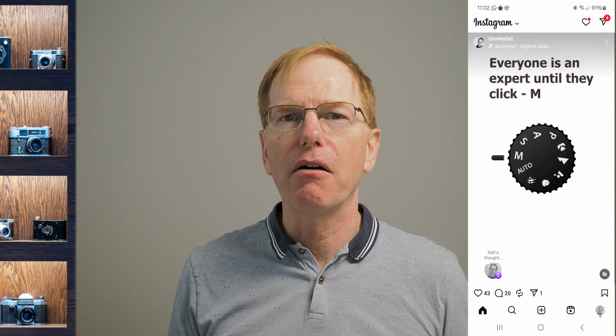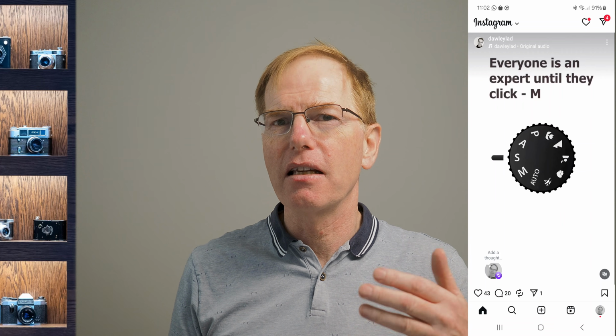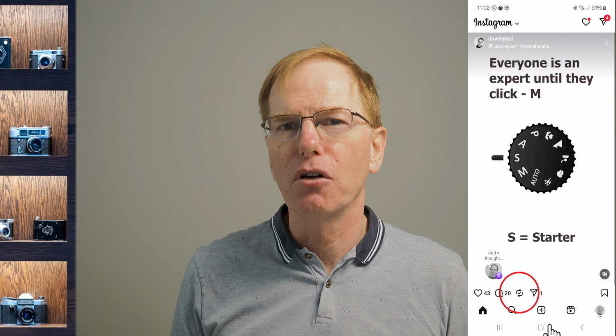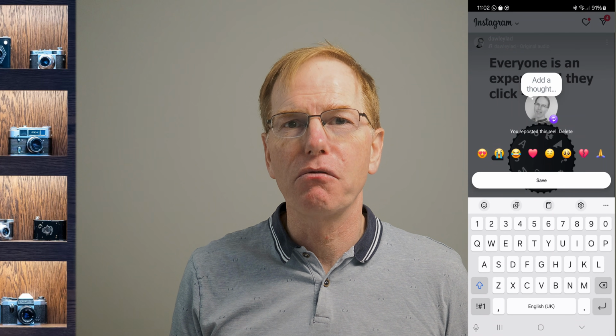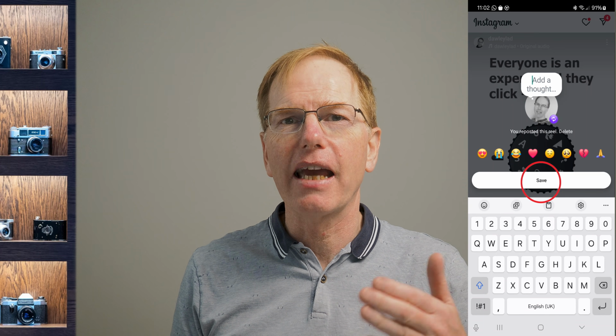So all you have to do is find a reel or a post that you want to repost. At the bottom of that reel or that post, there are some icons. Between the comment icon and the share icon, you've got two little arrows, and all you have to do is click on those two little arrows to repost and then save that post, and that's it. It's reposted to your account.